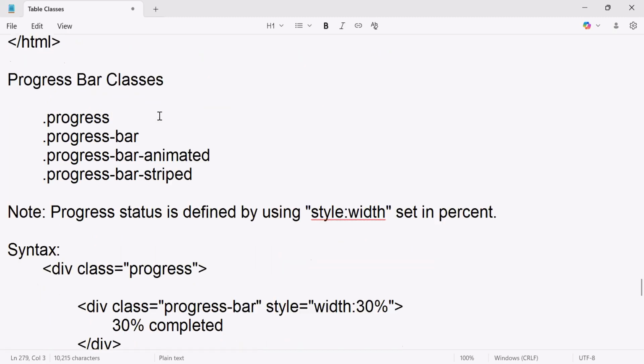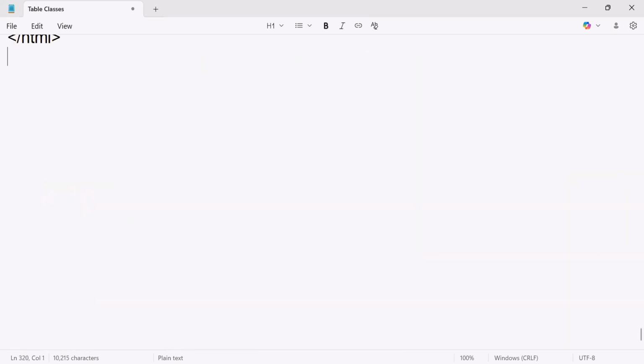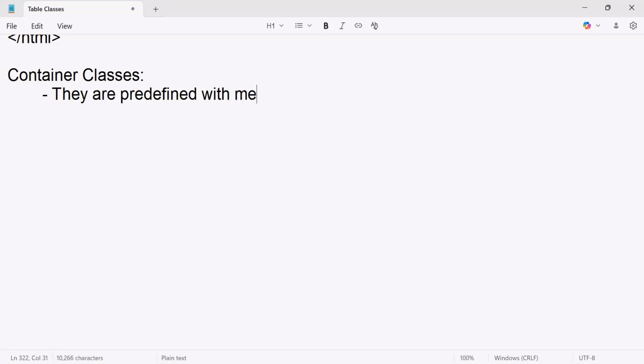Next important class is container classes. Container classes are predefined with media queries. Already the media queries are written.